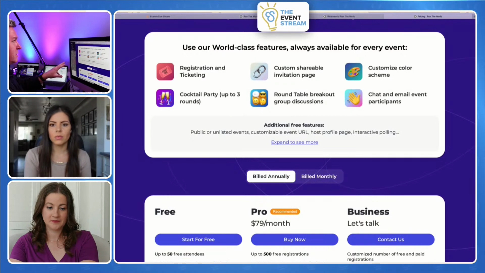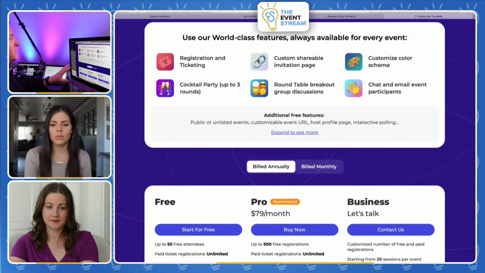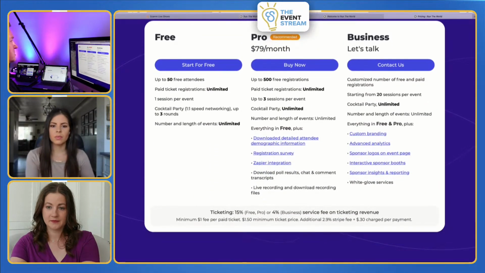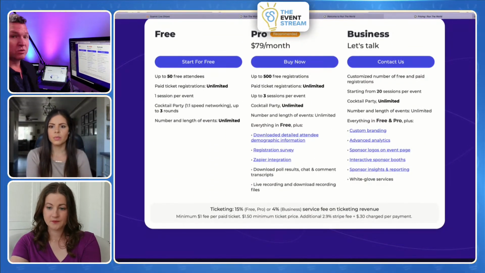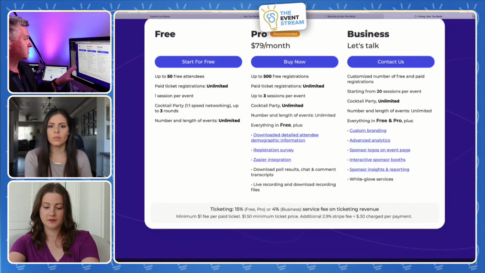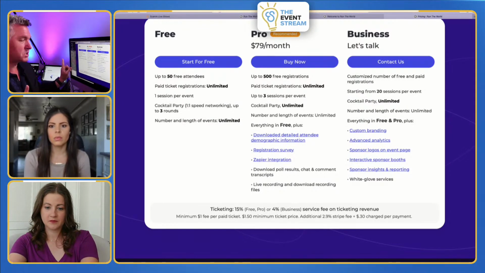World-class features available to every event. Customized scheme, color, a lot of those things. Cocktail party is kind of unique. It's a networking thing. So here's the crux of it. For free, you can host an event with up to 50 attendees. Paid registrations are unlimited, and then you have 1 session per event.